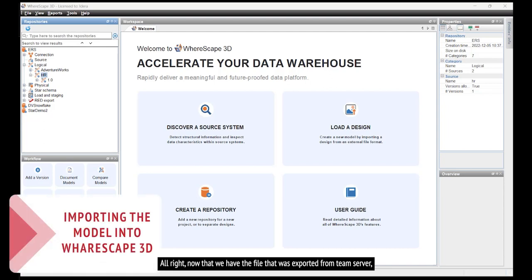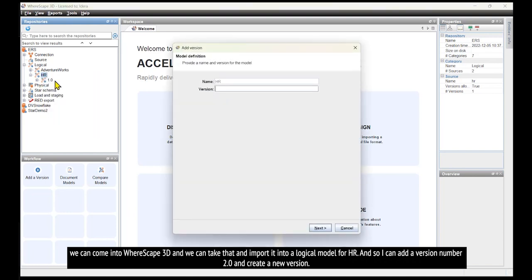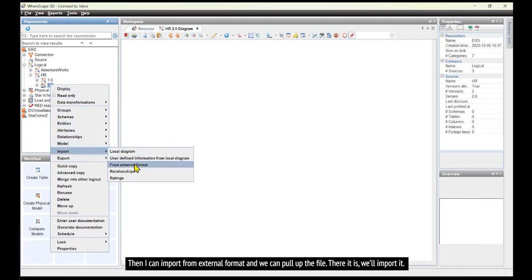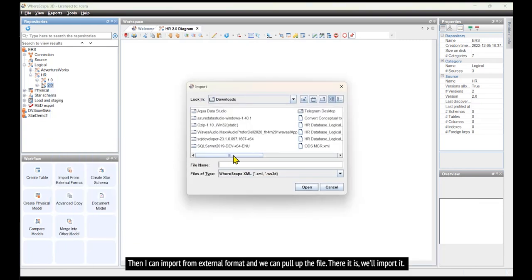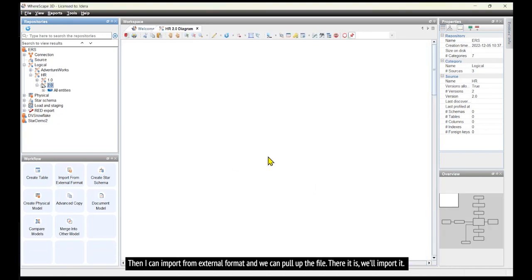All right, now that we have the file that was exported from Team Server, we can come into WhereScape 3D, and we can take that and import it into a logical model for HR. And so I can add a version, number 2.0, and create a new version. Then I can import from external format, and we can pull up the file. There it is. We'll import it.